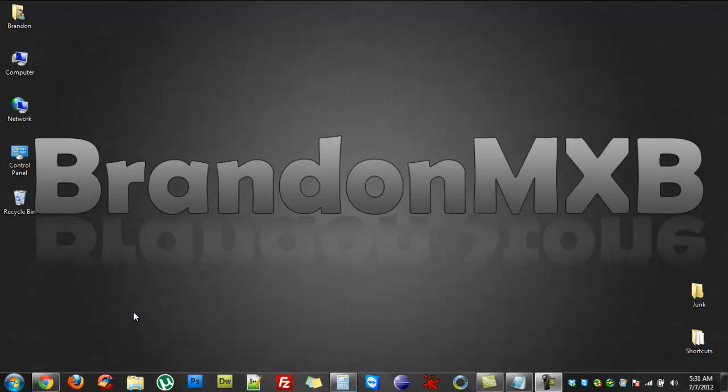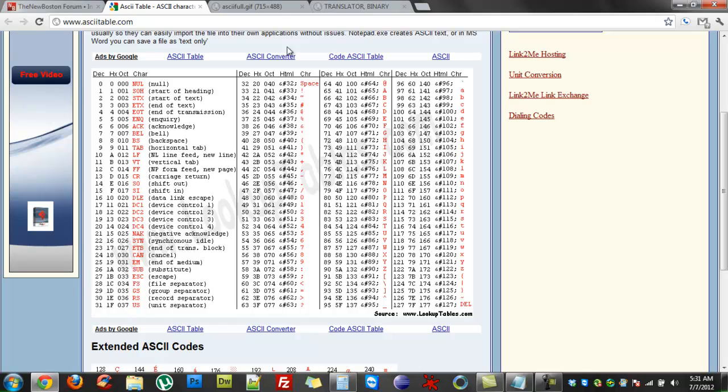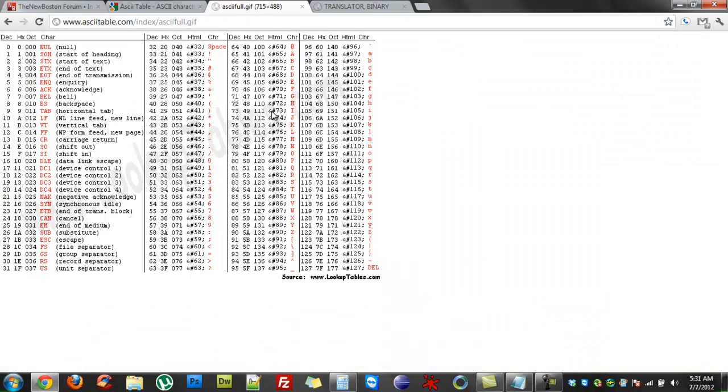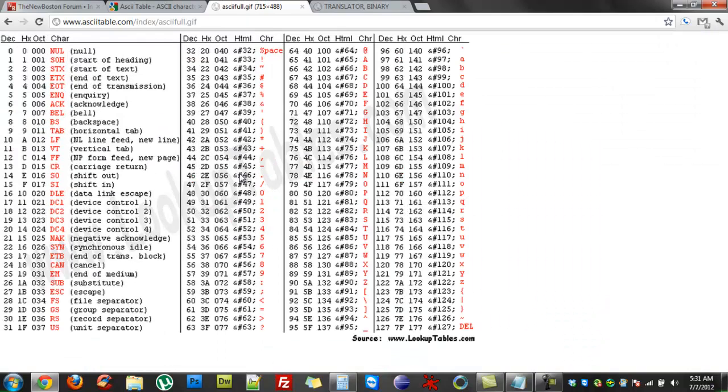Okay, first we need what is called an ASCII table. It's basically a very popular table that contains characters and their codes. Their character and then their decimal code. And that decimal code represents that character, and we're going to convert that into binary to make your binary character. And then we can string that up and then make a name, for example.